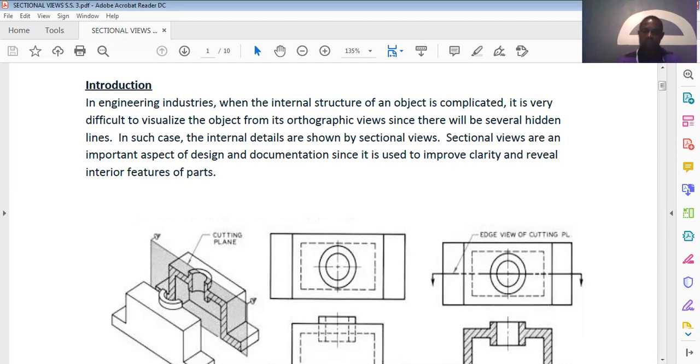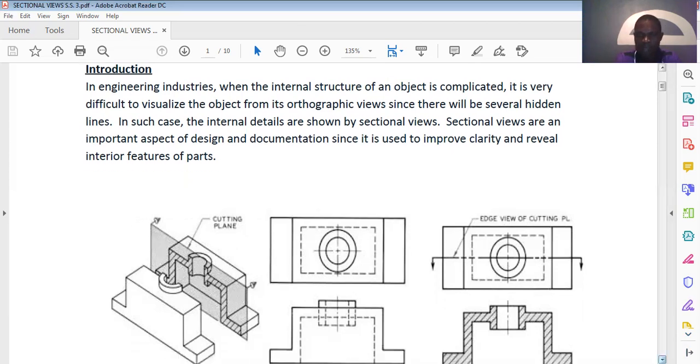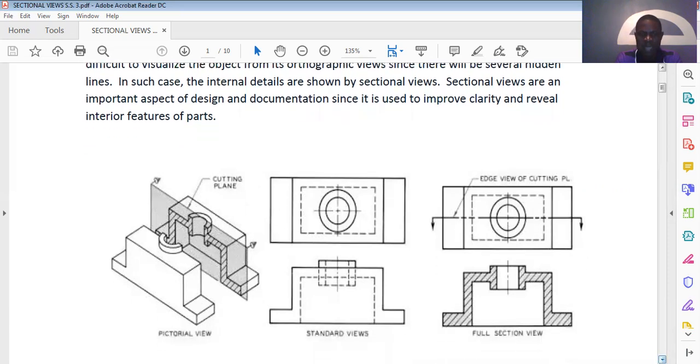Now, I'm going to explain with the diagram that we have in the notes. Let me read on so that I will explain all that we have here. In such case, the internal details are shown by sectional views, as I've said. Sectional views are an important aspect of design and documentation, since they are used to improve clarity and reveal interior features of parts. Let me explain this with this diagram.